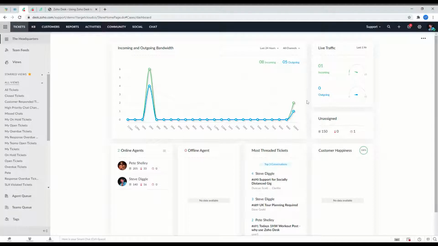And you can see another few tickets have come in this morning as well. So there's not great numbers here because it's a demo system. But what this would give you is a really good idea of your peak times for demand on your desk system.